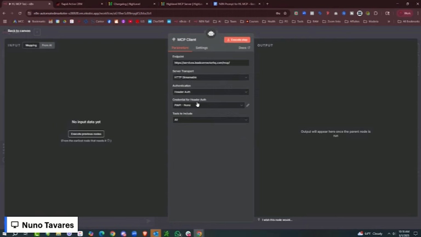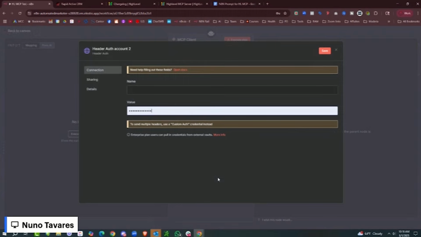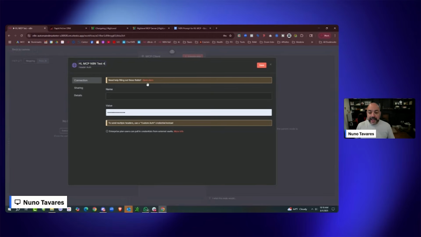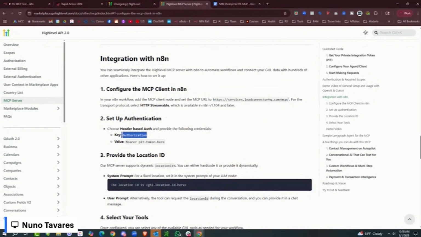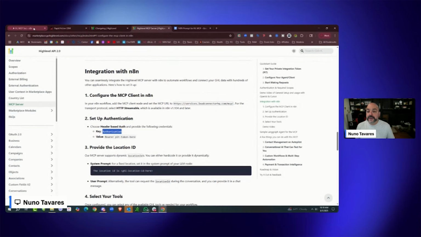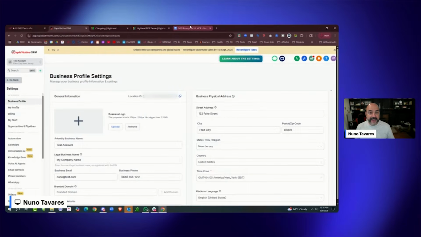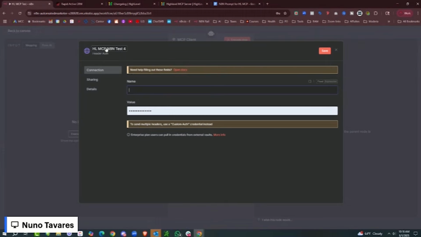When you get to credential for authentication, the header auth, click on the down arrow, go all the way down to create a new credential. Inside of here, you're going to type in HighLevel MCP N8N test 4. And on the name, it's really important. This is, again, one of those things that if you mess this up, it won't connect properly. You're going to click on name. You're going to go over here to the setup authentication, and you're going to grab this authorization word, okay? And again, I'm going to paste this over here so you guys have it. And what I'm going to do is come back to the name area right in my authentication that I'm doing right now, and I'm going to put authorization.